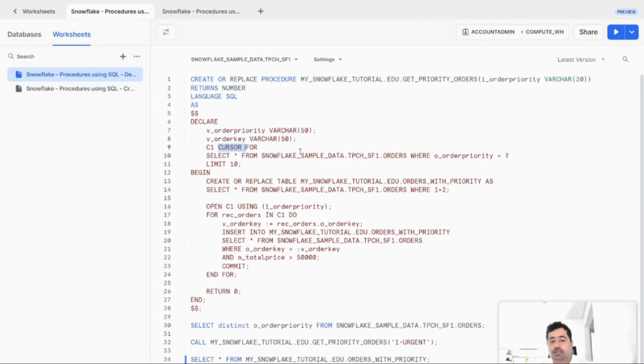You'll see that I'm selecting data from the orders table, and I have provided a filter condition which says order priority equal to question mark. This question mark is actually our parameter, and I'm just limiting the data to 10 records just for this demonstration purpose. And then within the begin section, I'm creating a new table which is called orders with priority. This table is similar to the orders table, and I'm creating it as an empty table, and that's why I have provided this condition as where 1 equal to 2. This will ensure that the table will be created as an empty table without any data.